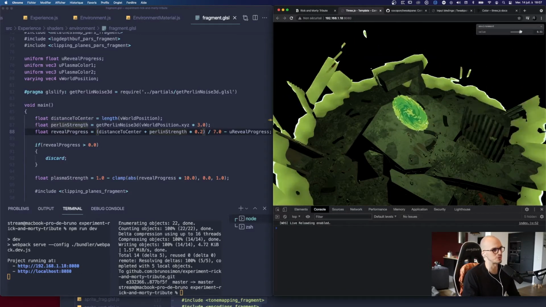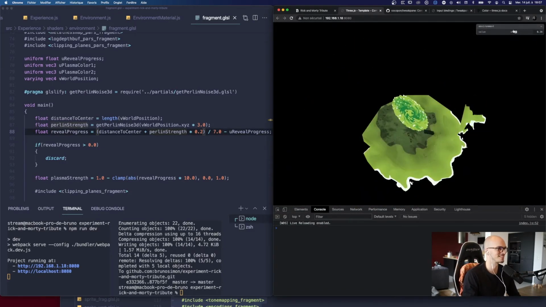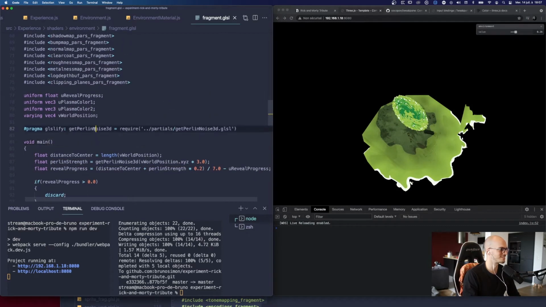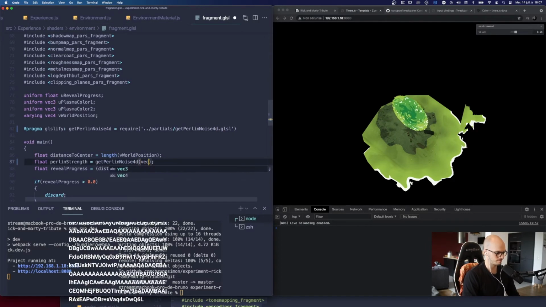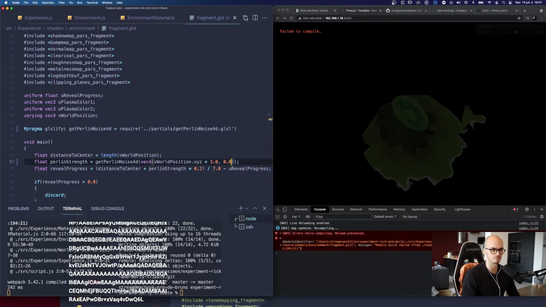If we use Perlin 4, we can animate it. Should we? You know, it's a bad idea. But you know I will do it. Perlin 4, we are going to send a vec4. Now that we have it always on the edges, I think we should animate it. So yeah, let's see.